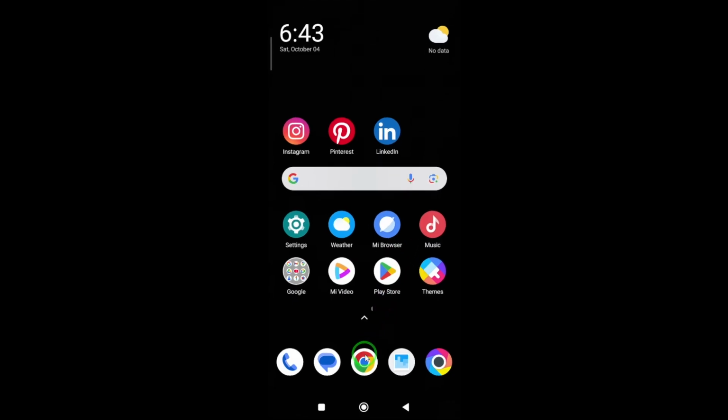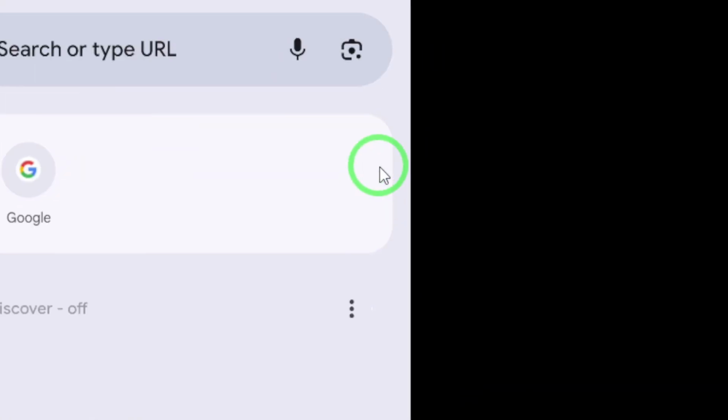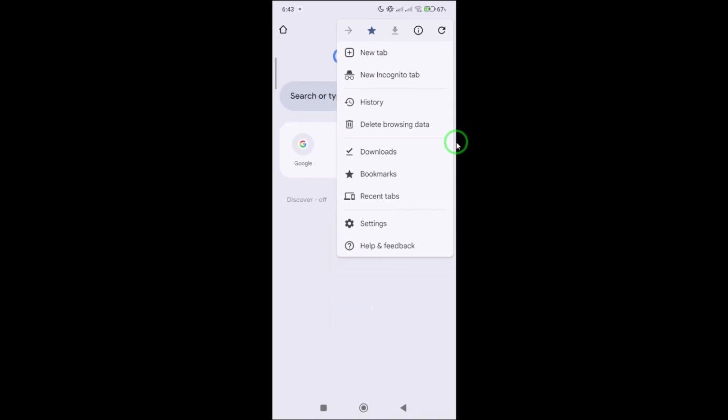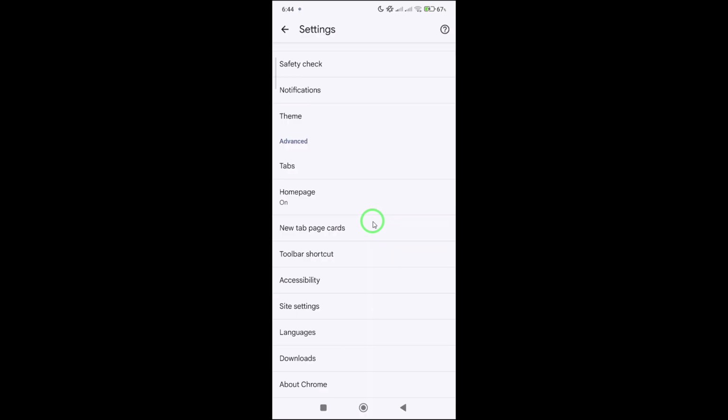Let's get started. First, open Google Chrome on your device. Look toward the top right corner of the screen, and you'll see three small dots. These dots are the menu button. Tap on them to open a list of options. From this menu, scroll down and select Settings. This will take you into Chrome's main settings page, where you can manage everything from privacy to advanced controls.